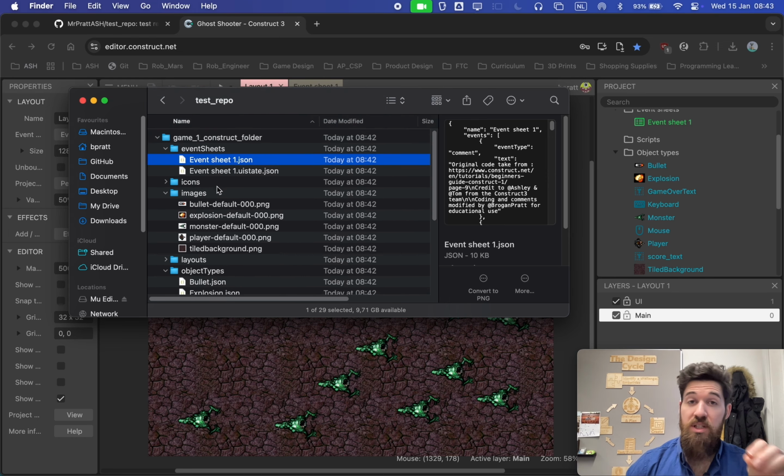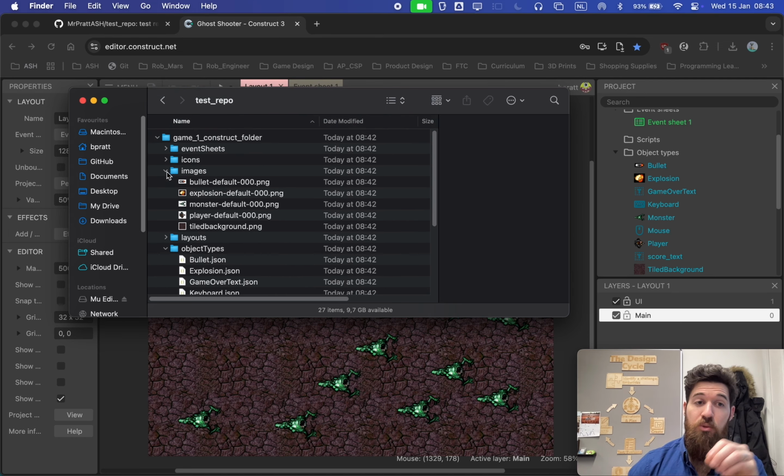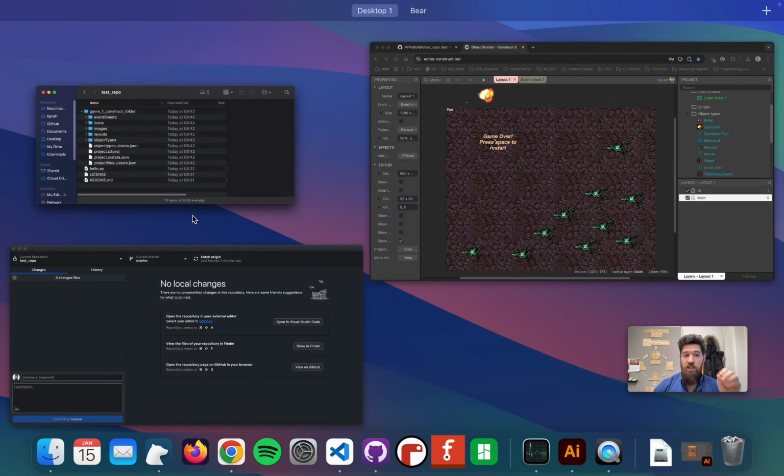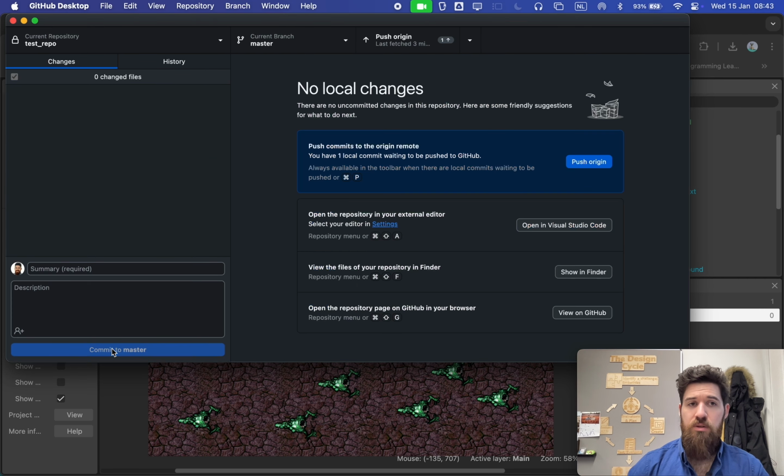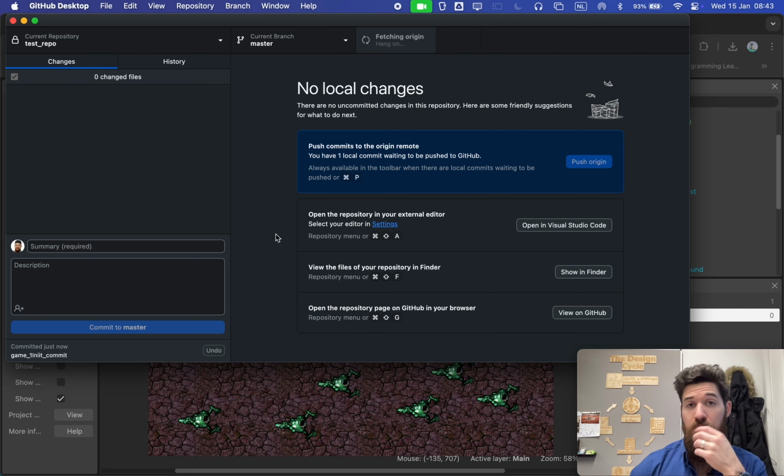Now, the reason you want to save this as a folder as opposed to a project file is, let's go to GitHub Desktop and make an initial commit, and let's say "game1 init commit, upload init of Ghost Shooter." We'll commit this to master, and we'll go ahead and push to origin.